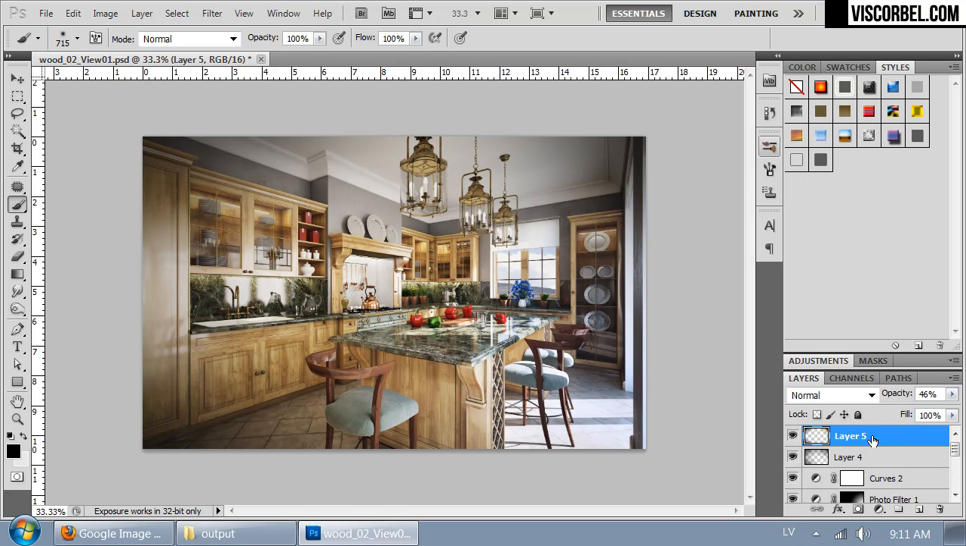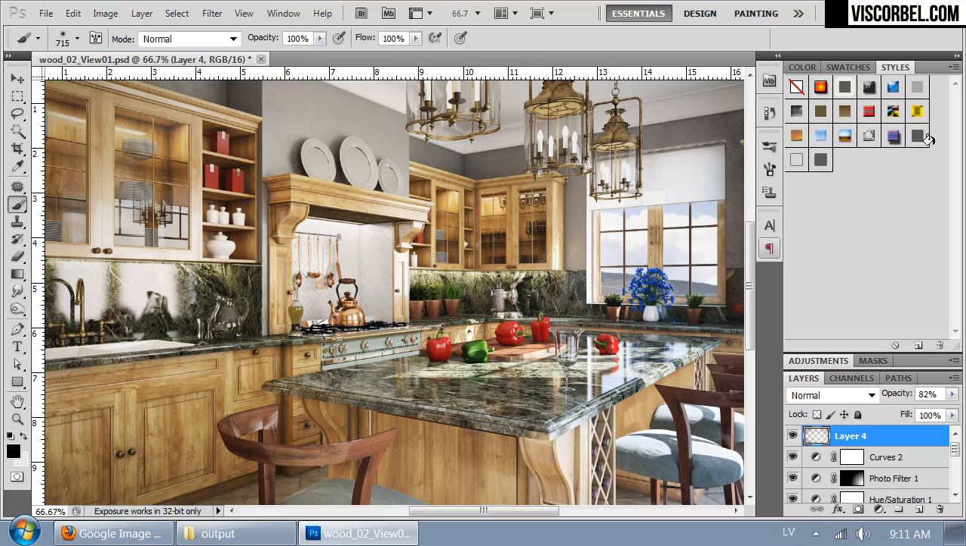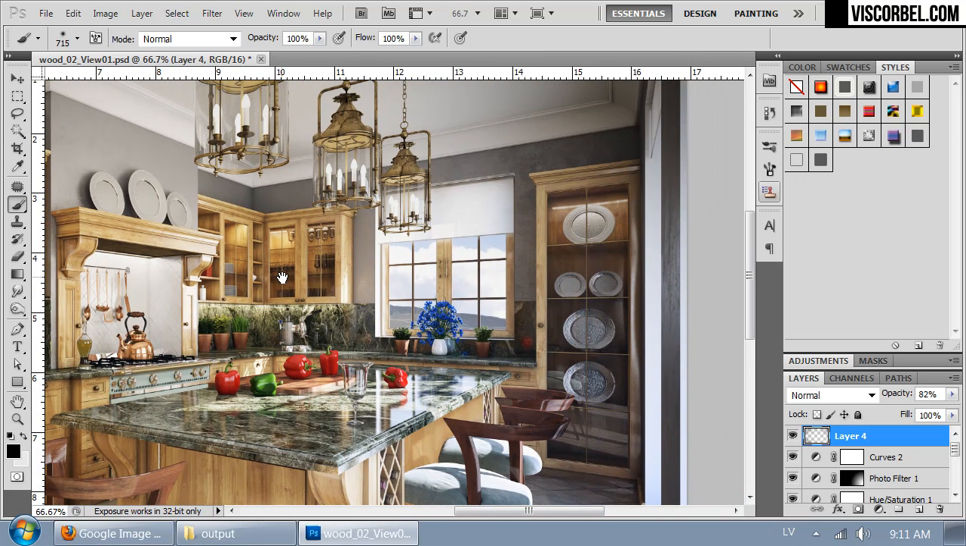Okay, I'm gonna merge these two black layers together, and I'm gonna control the opacity of them together. Okay, I think that's fine. Alright, let's add some light coming in from the window, something like that.